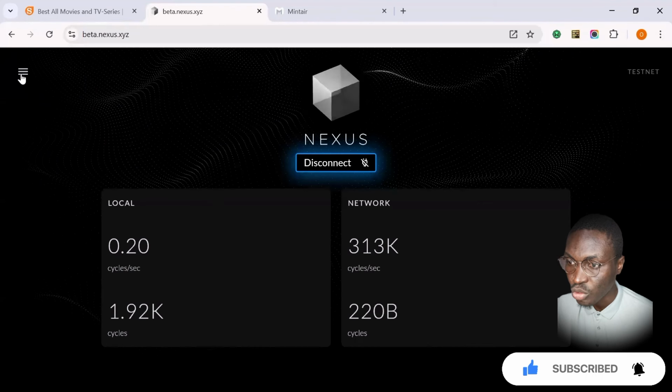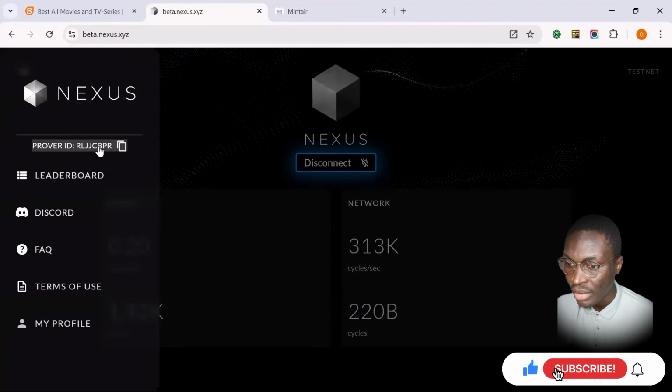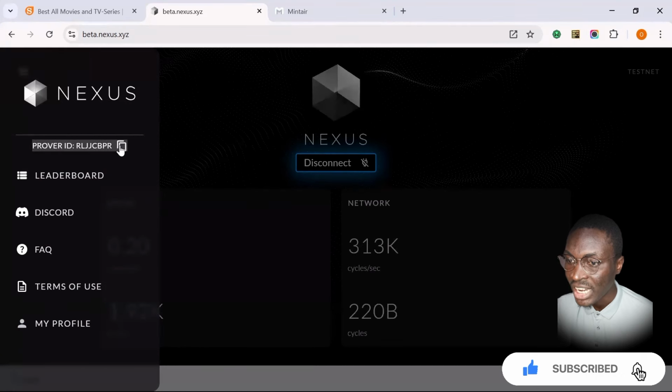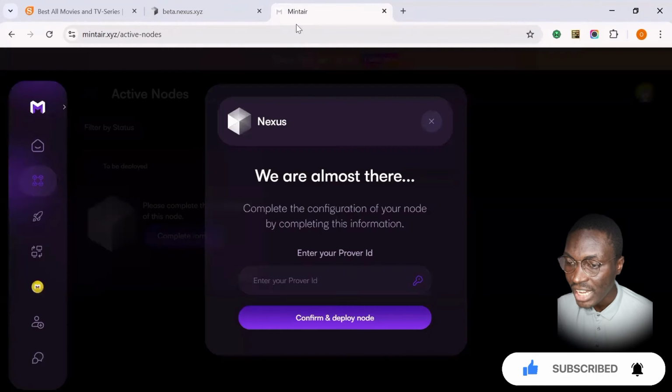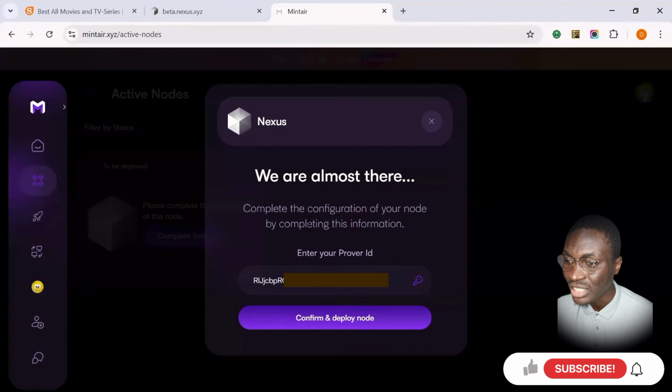Go to your beta.nexus.xyz. Click at the menu at the top left corner. Then from your profile, you can see your prover ID. You need to copy your prover ID. Now, very important, your prover ID, as you see it here, click on the copy. You must copy it directly because it is a very long string of numbers.